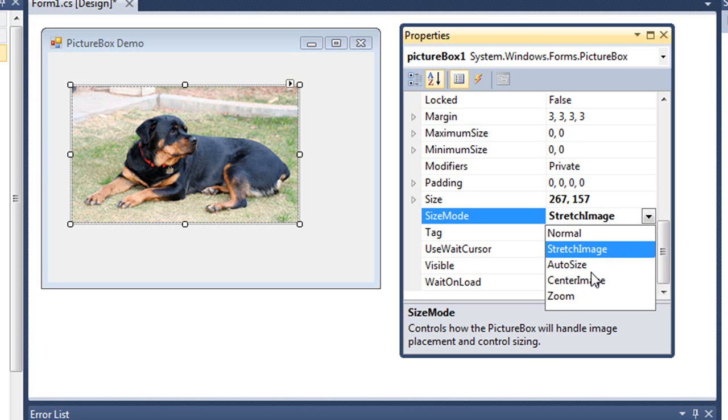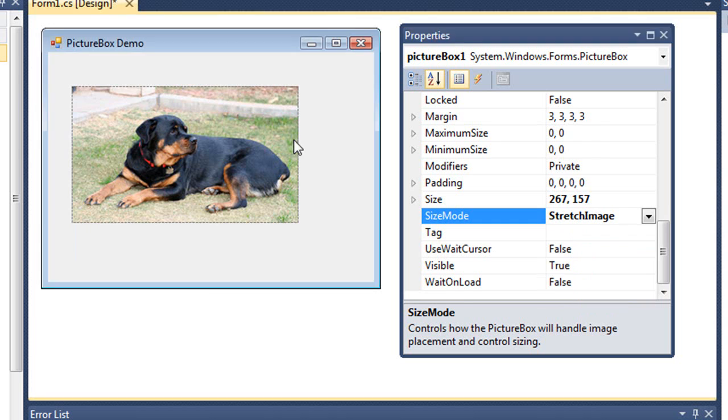In most cases, I'm probably going to choose auto size and make my image in a graphics program the same size as my PictureBox. If I've got an icon or something I'm using, I might want to center that image, or maybe even use normal, again, if my PictureBox is the same size as that icon. So that's how we can work with an image in a PictureBox.